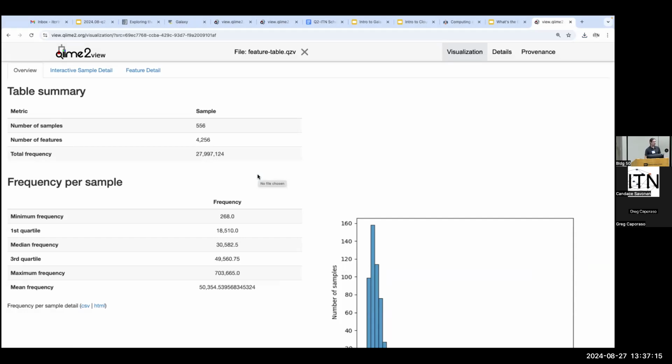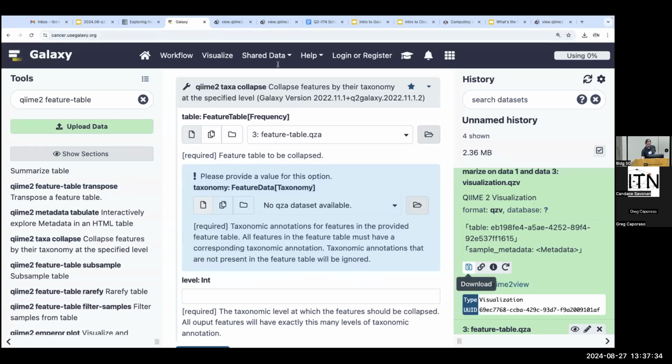Do we know what version Galaxy is using? Okay, so let's see. Oh, I see. So up here, it's showing that this is QIIME2 Galaxy version 2022.11.